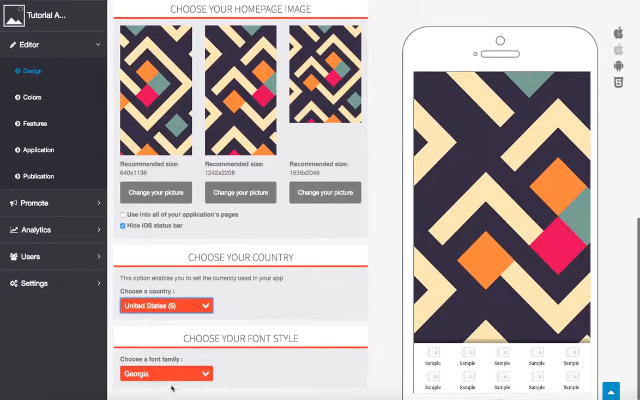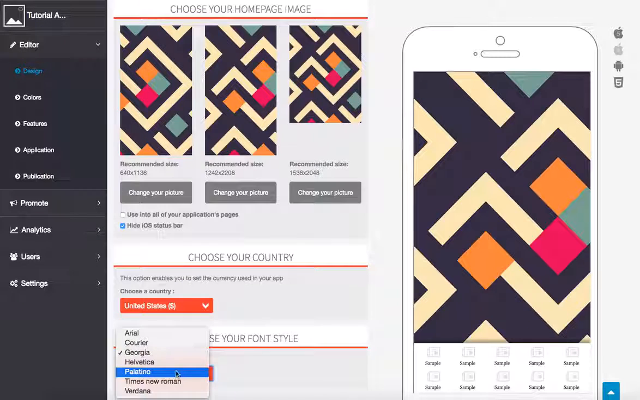The next thing you do is choose your font family. I went with Georgia, and we have a couple different options here for you. And that is pretty much it.